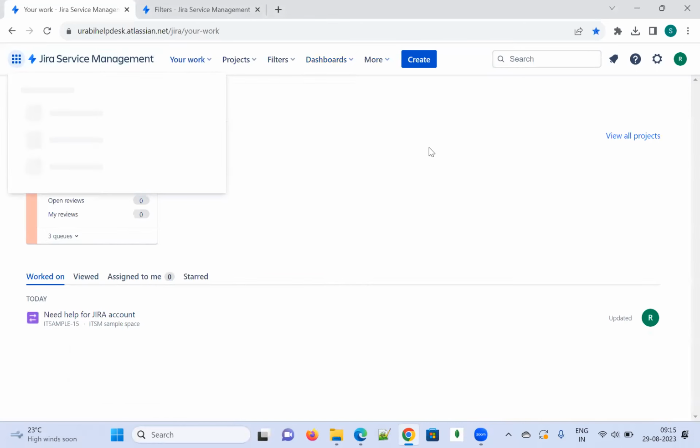Okay, this is the Jira dashboard. We are in Jira Service Management. In real time, how you are going to create the tickets, what options you are going to use, and once the ticket comes, what statuses it will have, how we can change it, and how we can assign it. All the details we'll see one by one.